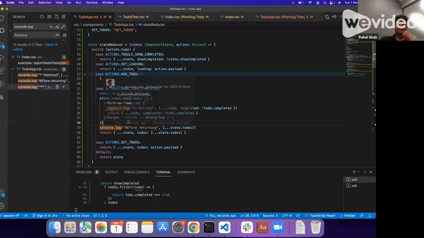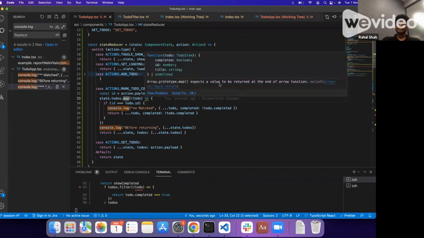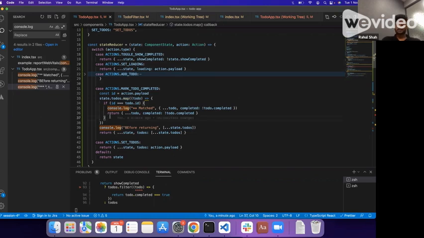I'll just go over this. todos.map, the map function returns a new array. Right? It doesn't update the existing array. It will return a new array. So we need to store that array somewhere. And that's why here we are getting an error. It expects a value to be returned at the end of the arrow function. Okay, that is a different thing.